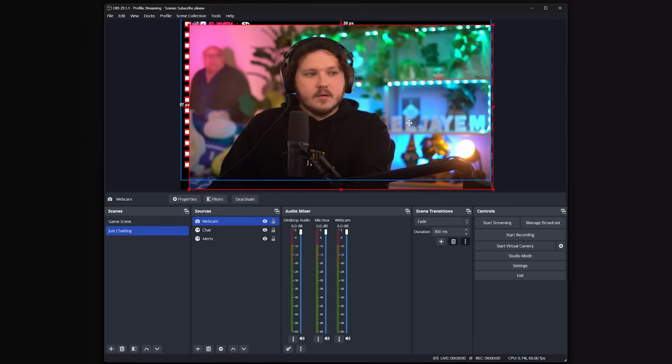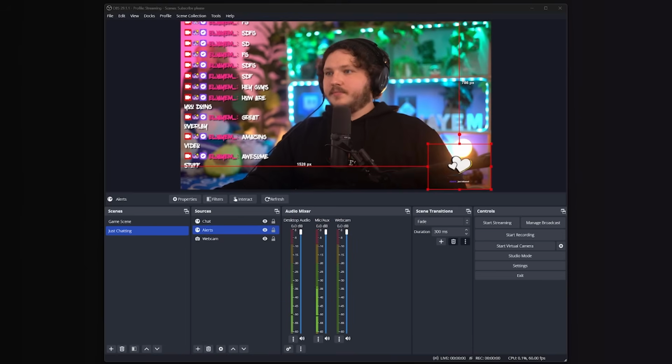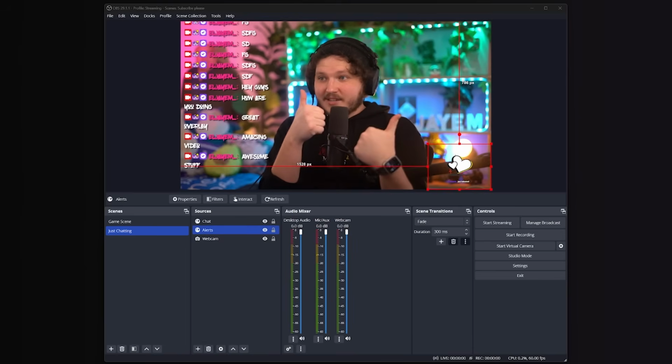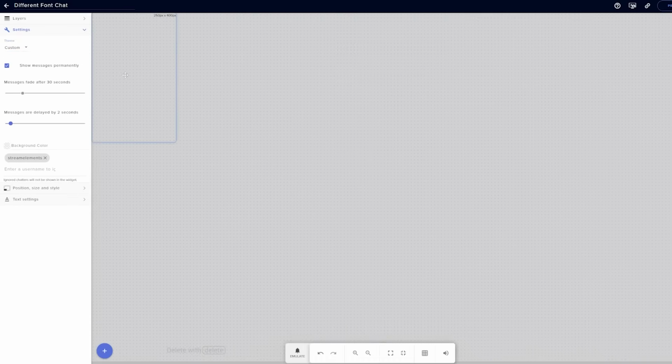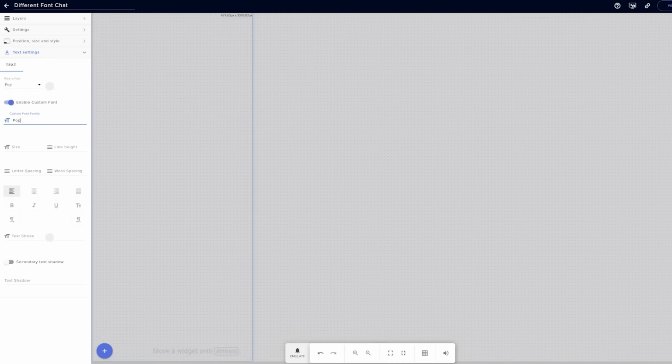You can add your chat to one of the sides, and don't forget to add your alert box as well so you can hear when people follow in this scene. You can just copy and paste most of this from the game scene and then resize it, but if you want chat, alerts, or other browser sources to look and be different between scenes, well then you need to set up a new overlay on Elements or Twitch Alerts and then add the new browser source.